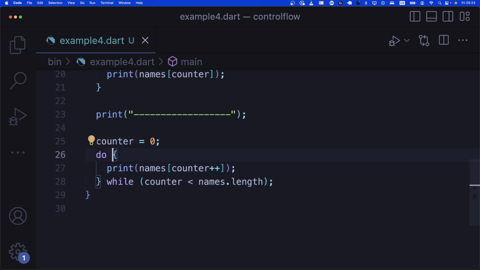Then Dart looks at the do statement, says, okay, I'm not looking at any conditions. Just execute this code immediately. Then it prints the names at this index and then increments the index or the counter. So it prints names at index 0. Then before finishing with line 27, counter should be 1. Says, all right, counter is now 1.